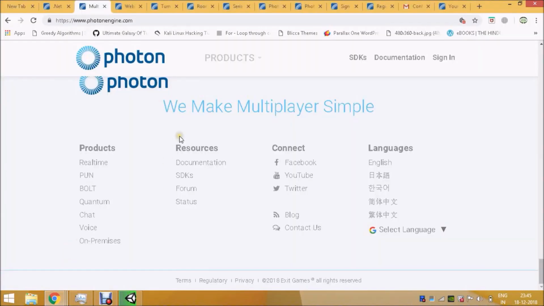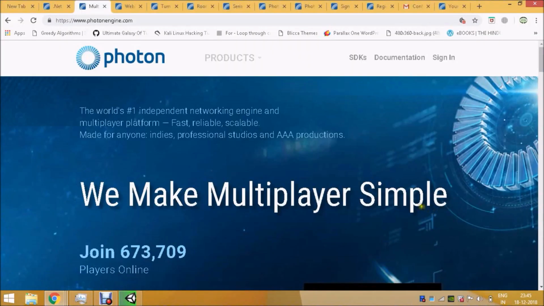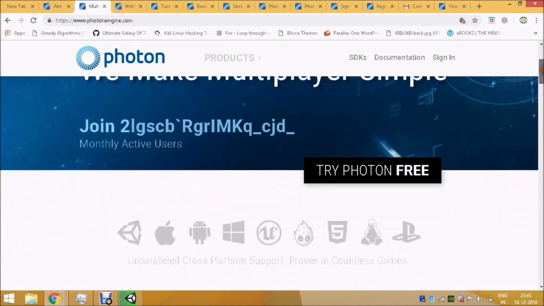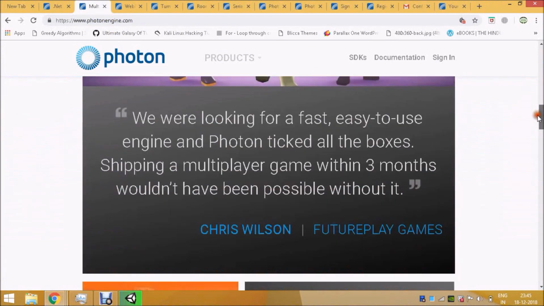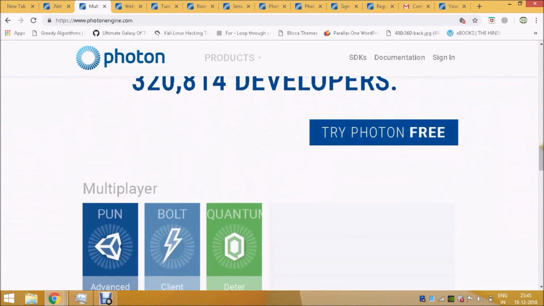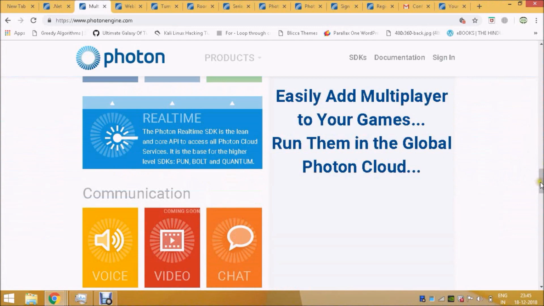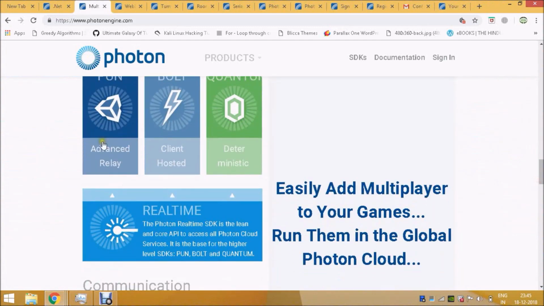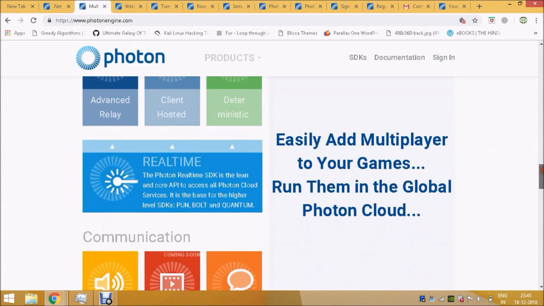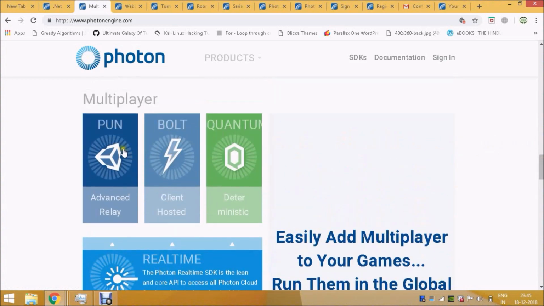Friends, this is the official Photon site. Here you can see this is the official photonengine.com. Here they have given some things. You can download any of these: advanced, relay, client, hosted. So friends, we will be focusing on the Photon Unity Network, that is also called PUN. So we have to download this.